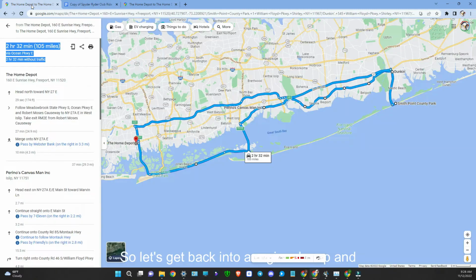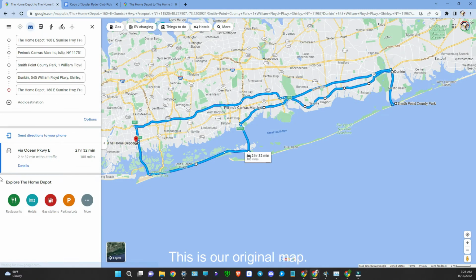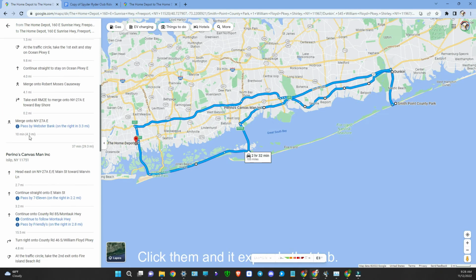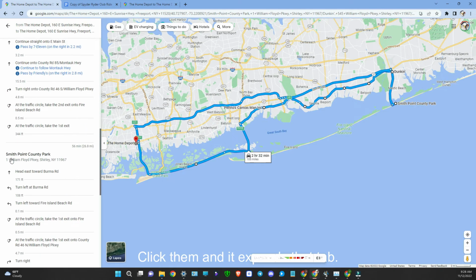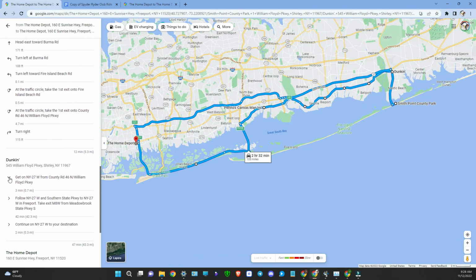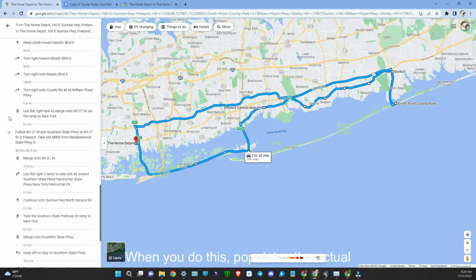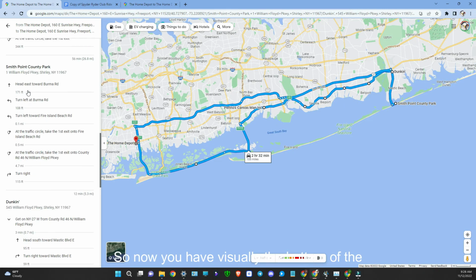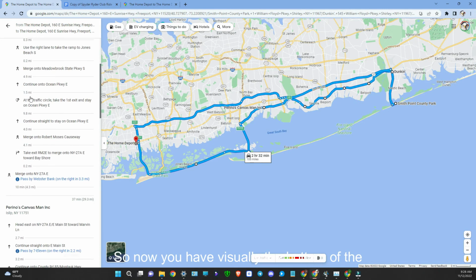So let's get back into our original map. And just again to show you, this is our original map. We're going to go to the details page, and these are the directions. But the problem with these directions is you can't just copy and paste these as is because it doesn't show the details in between. So you're going to have to go to these arrows, click them, and it expands that tab. And you can see when you do this, it populates the actual directions in between. So now you have all the turn-by-turn directions visually.